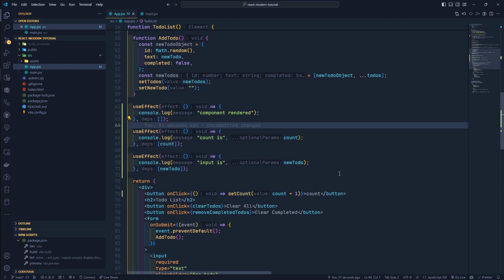Now I understand that this useEffect seems a bit complicated, but it's very important that you understand how this works, because useEffect is a very important building block of React. Now, like I said, I'm going to do a small recap.